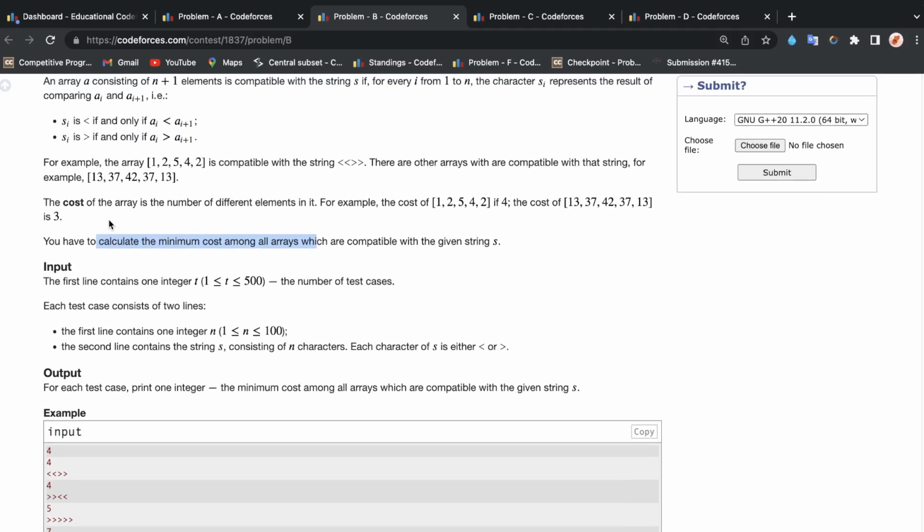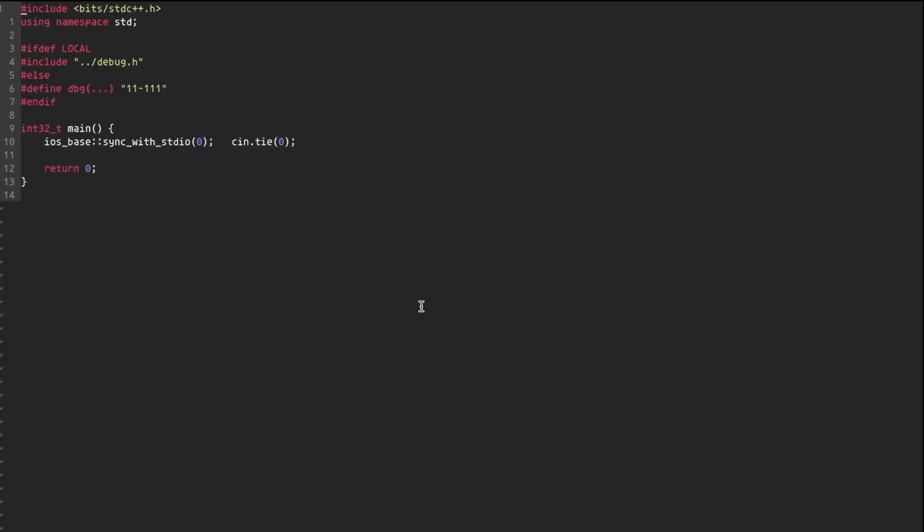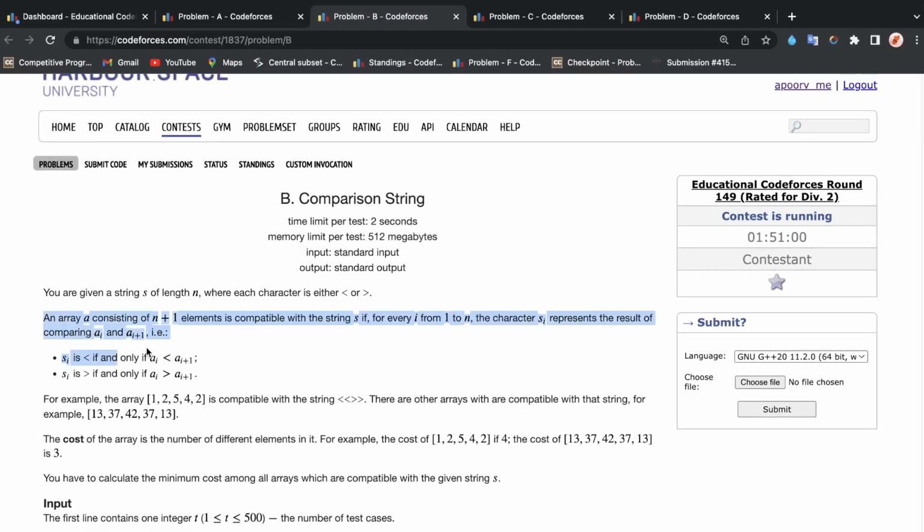Minimum cost. Number of different elements. For example, I don't know, man. I think they are more or less high.